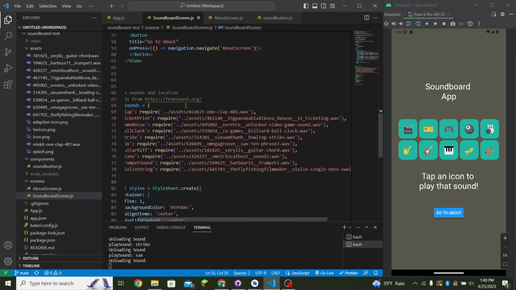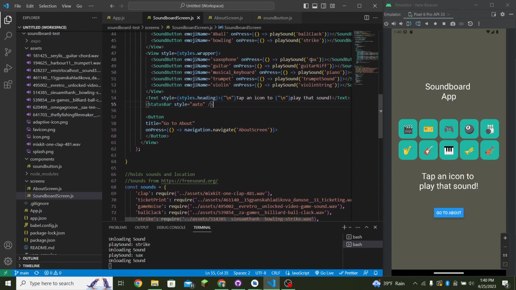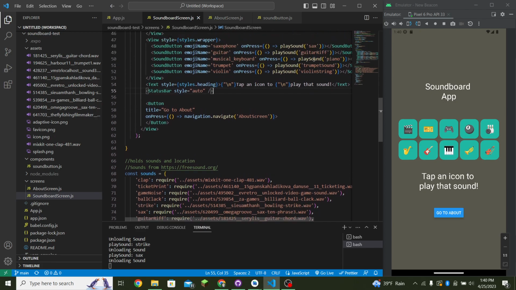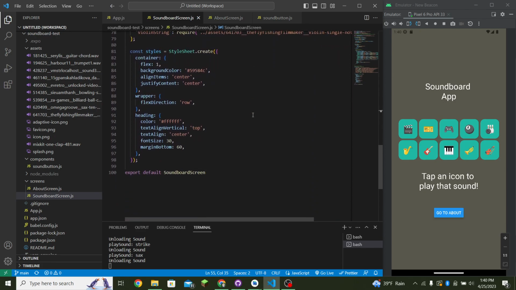and right here I have a construct that holds the sounds and their locations, just to simplify not having to put any of the long file directory and file names up with the button. And then this simple style sheet and the export to this soundboard.